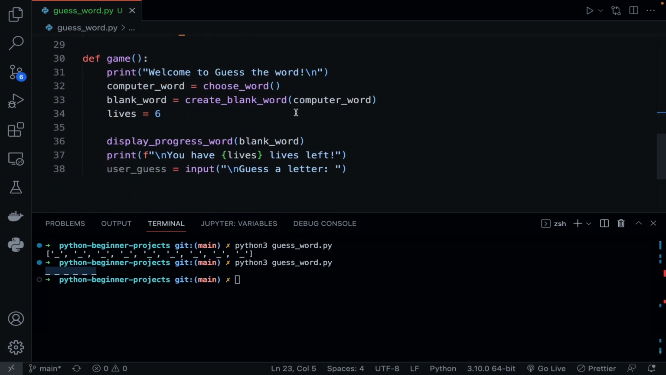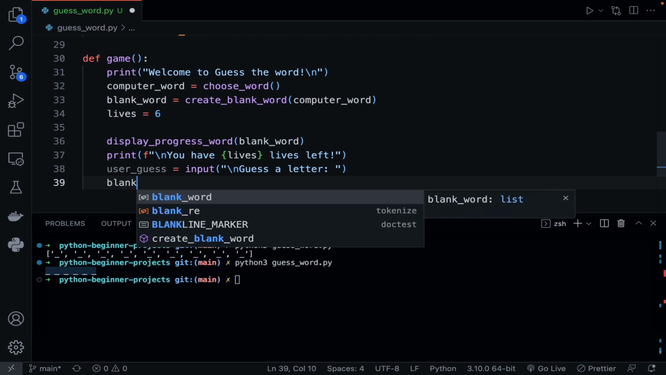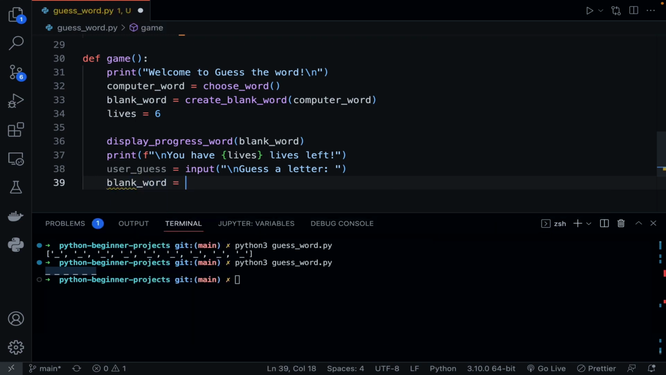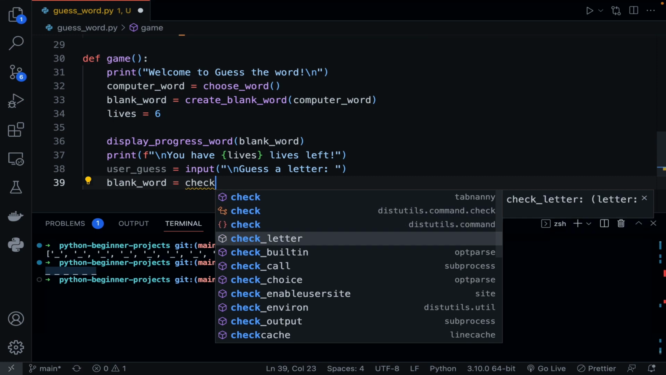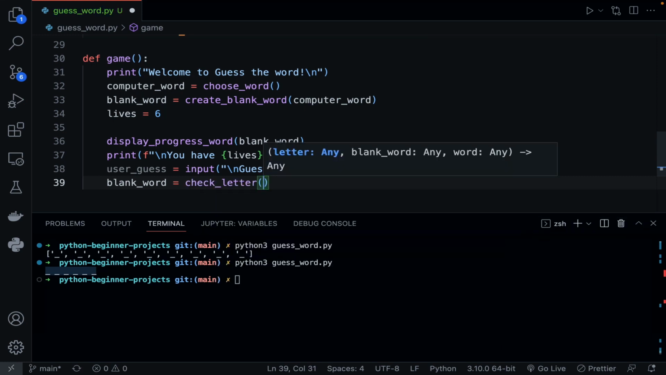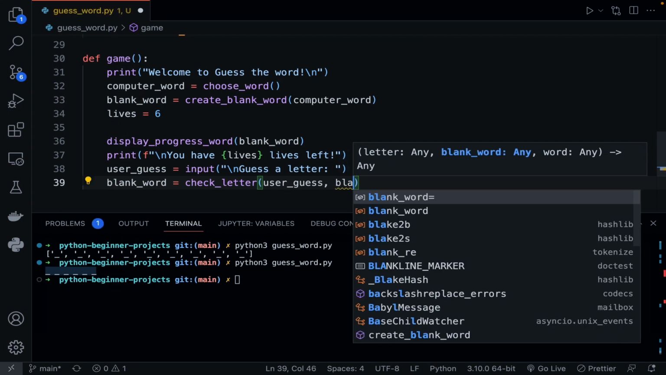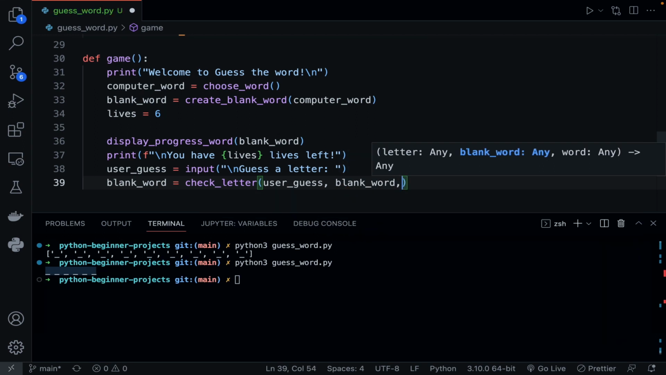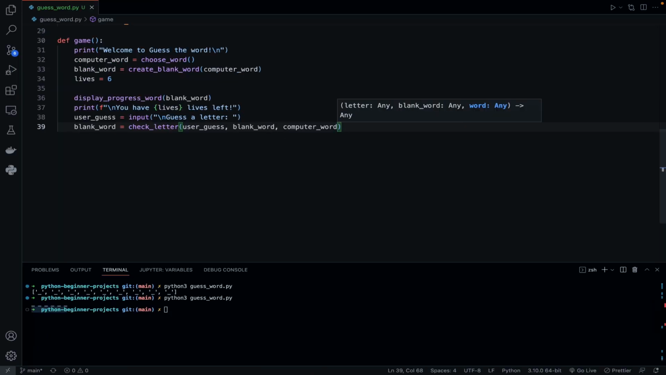All right, so now we can go ahead and use that. So we'll say blank word now equals check letter. We'll pass in the user guess, the current blank word, and then the choice, the word that the computer has picked.